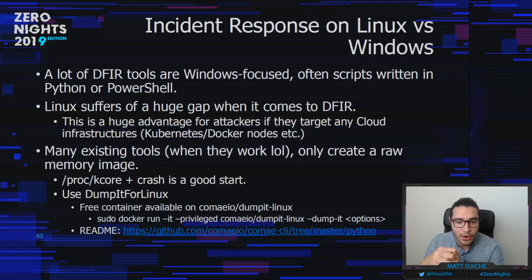And proc core on Linux is becoming more and more interesting. So Crash is getting more traction now. It's not very user friendly, but it's a good start in terms of architecture. Now you can also use a dump tool. There's a free container available on Docker Hub where you can just use that container on your VM. As long as you have Docker installed, you can just run that command below, and that's it.